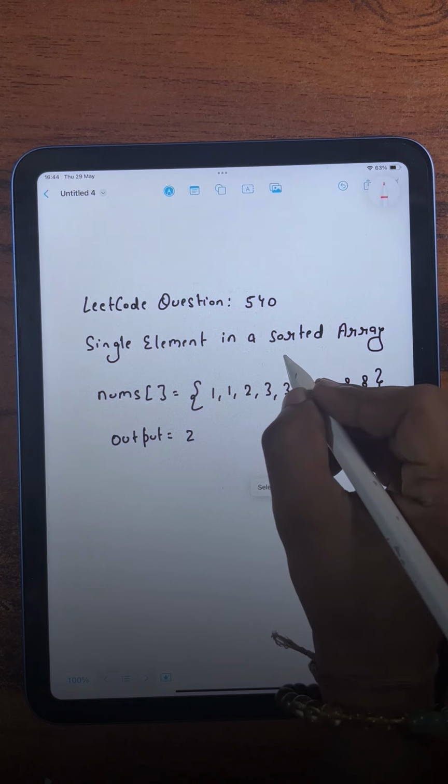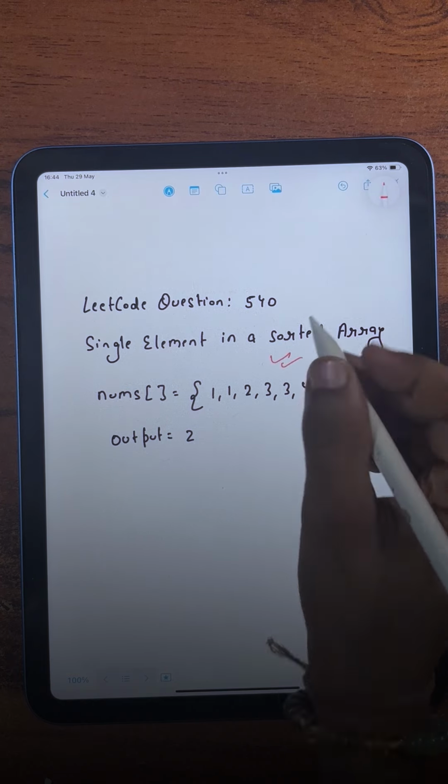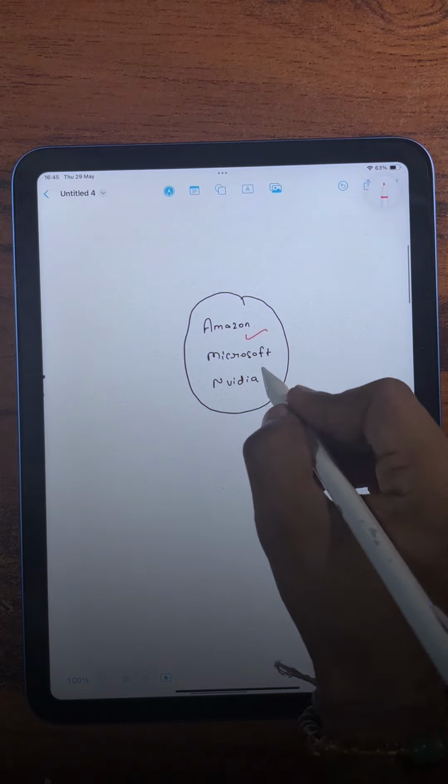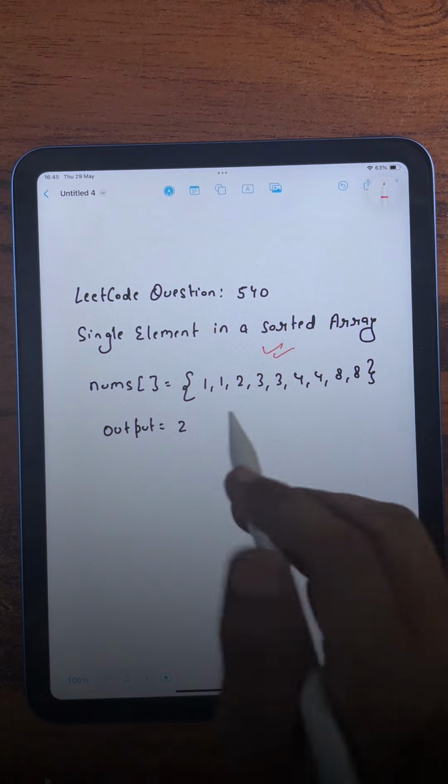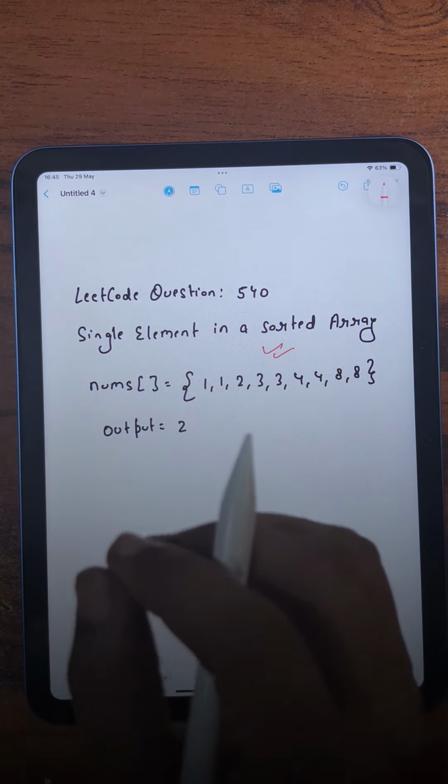So guys, today we have this LeetCode medium level question, single element in a sorted array, and this question has been asked in these companies, Amazon, Microsoft and Nvidia. And for this particular question, we will be learning 4 different approaches. So make sure to watch the reel till the end, because the last approach is definitely going to blow your mind.